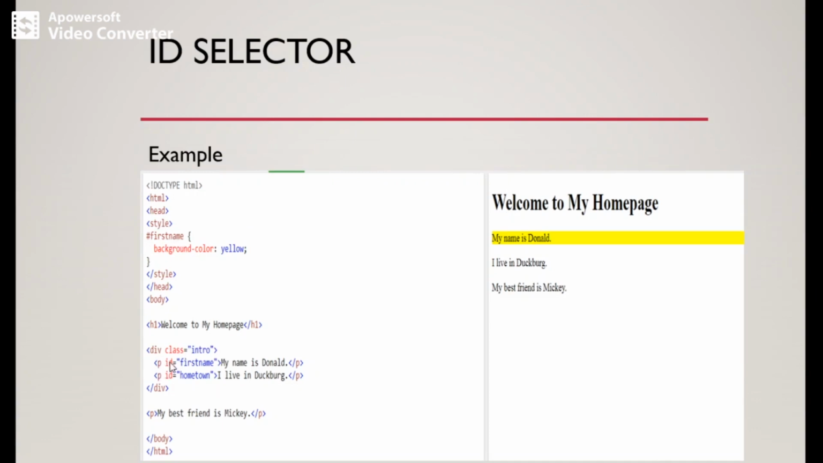So here, div class is equal to intro, p id is equal to first name. So my name is Donald. So this background color will be yellow.